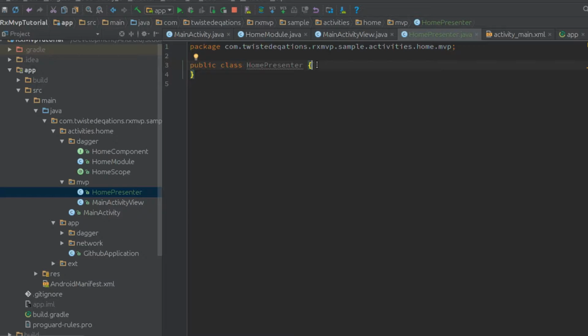So our presenter is going to be our sort of RxJava workhorse. It's going to do the connecting of the view's observables to the data observables, if they need to be observables, and it's going to join all that work together.